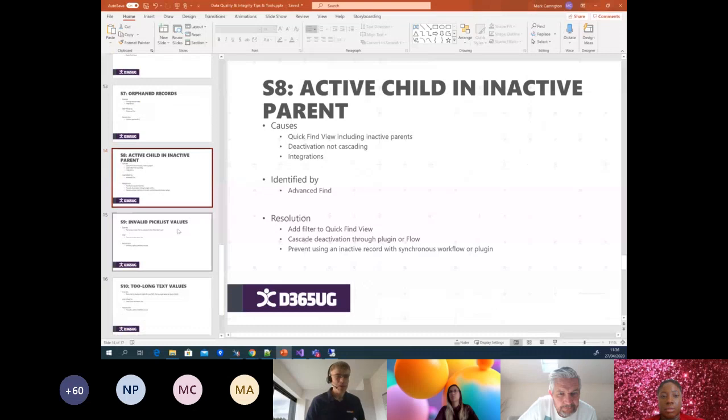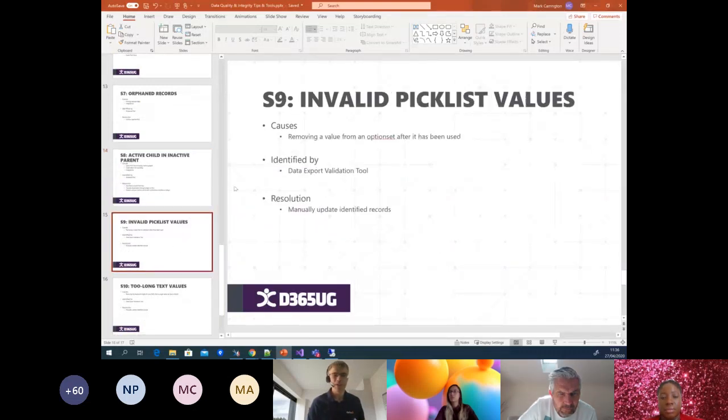Okay, I seem to be getting through these quite quickly, so do shout if you've got some questions. So we can go on to change tack a little bit. Switch to some different tools. Invalid picklist values. So this is entirely not on your users. You can't blame your users for this one, I'm afraid. This is all down to the admins.